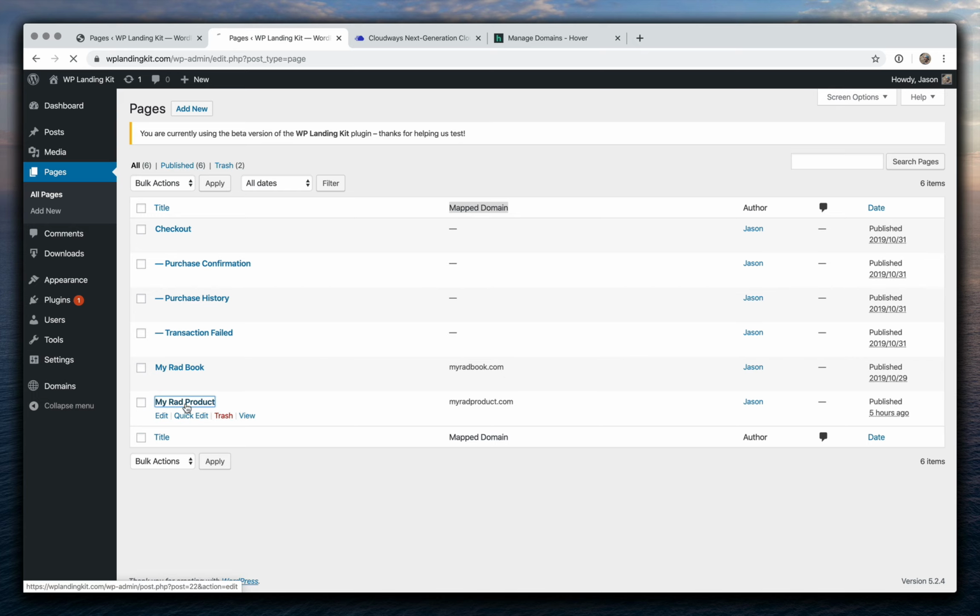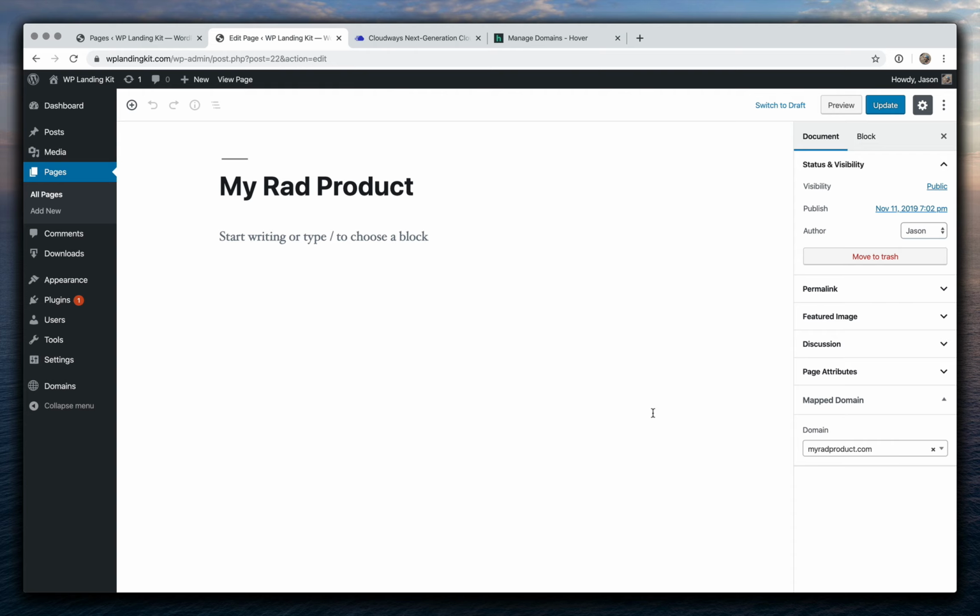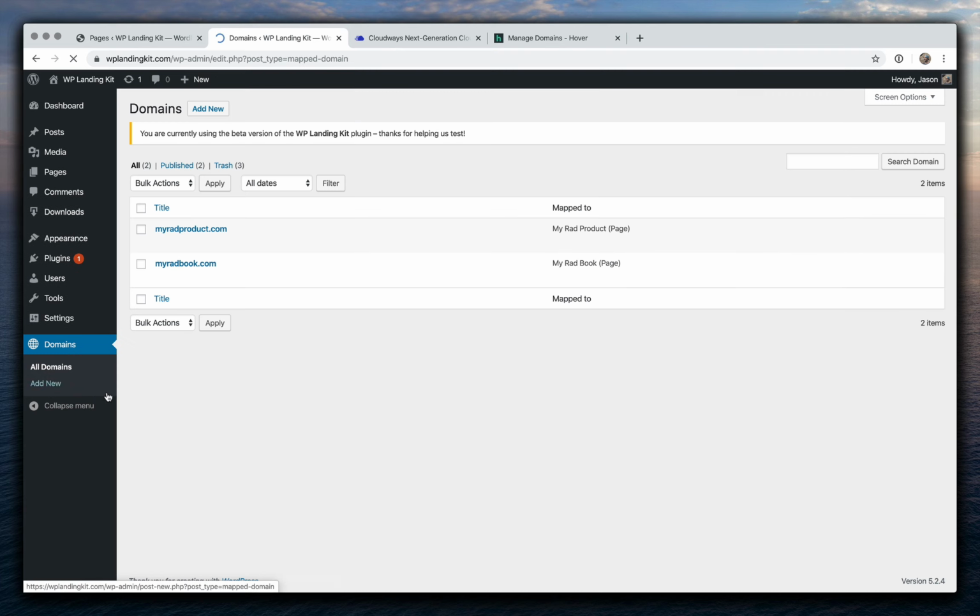So if I were to click into one of these pages, in the right hand side in the meta boxes, you'll see a new meta box called domain, and also here you can conditionally set the map domain for this page. So lots of different places where you can actually connect domains and post types, which is pretty cool. So let's go ahead and add a new domain.